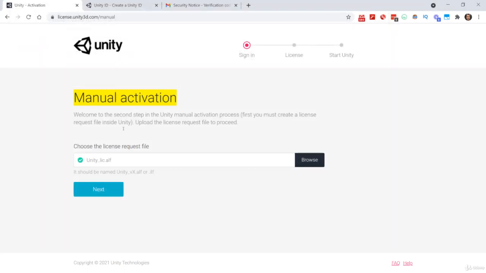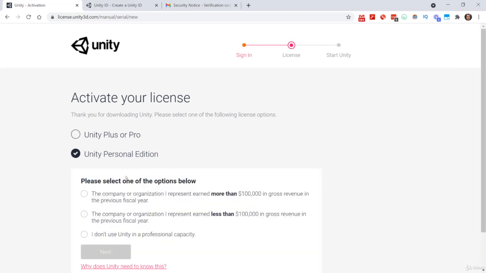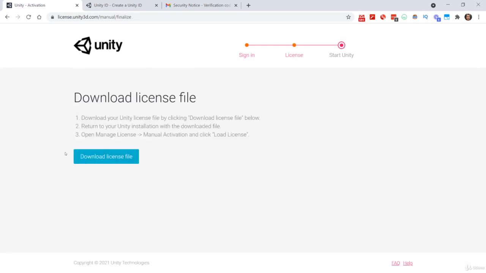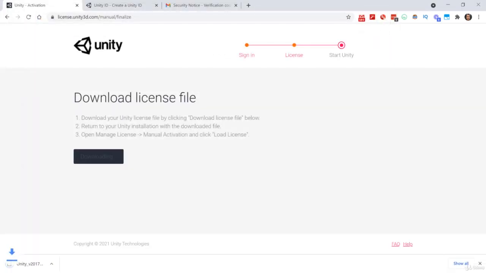Now let's open this file, click next, and activate the Unity Personal Edition. Then you have to select the option that suits you. In your case, you would select, usually, I don't use Unity in a professional capacity unless you make a bunch of money already. In my case, I have a company that does less than 100,000 in the last fiscal year, but I'm still going to select this one for demonstration purposes. And then you can download the license file.